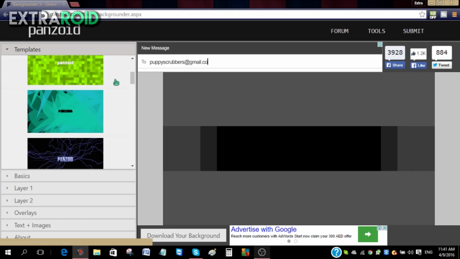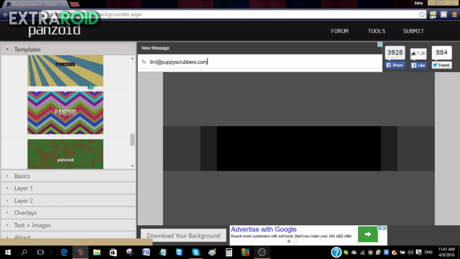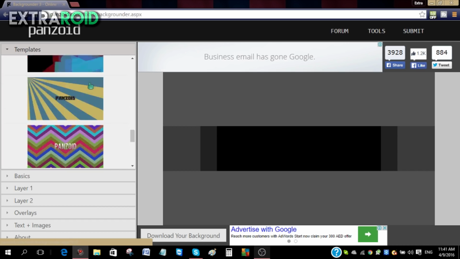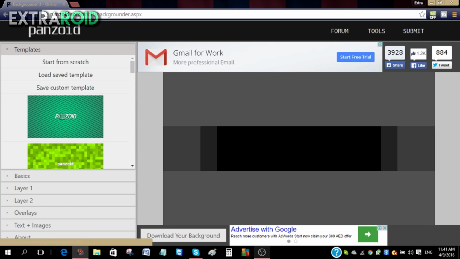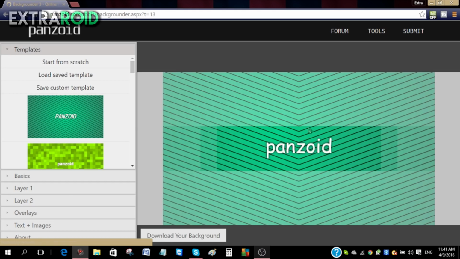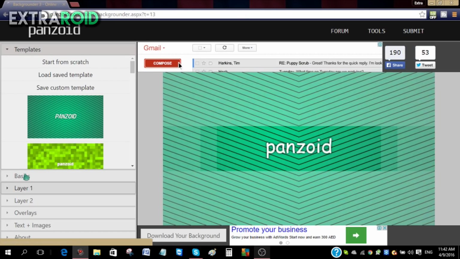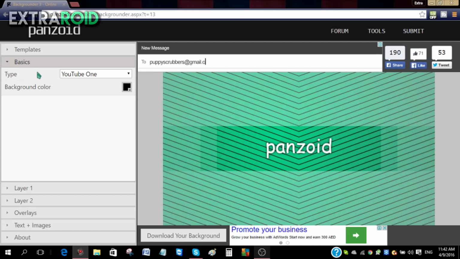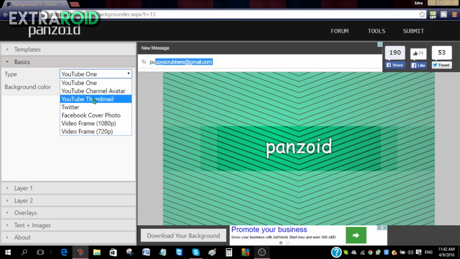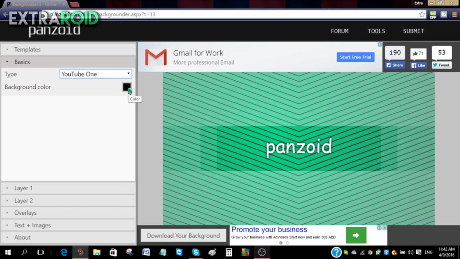The first thing you can do is select a template. I'm going to find a template that looks good. This one looks good, the top one, so I'm going to make this my template. So once you choose your template, it's fairly simple. Let's go to Basics, and from there you can select what you want. YouTube one is basically the banner, so I'm going to do that banner, and I'm just going to leave the background color like so.